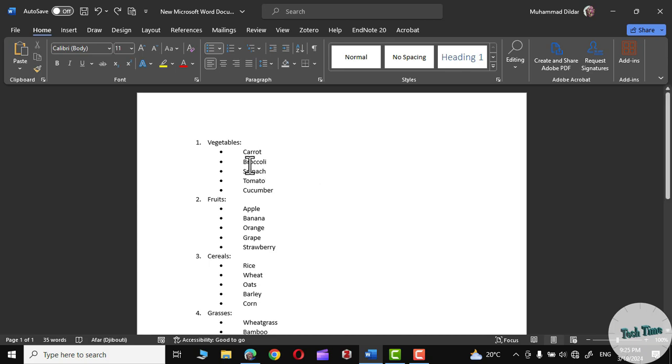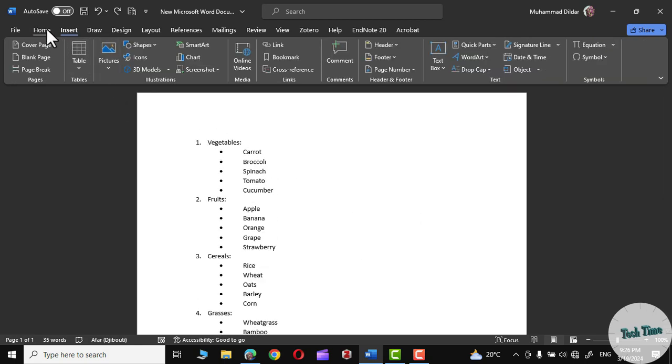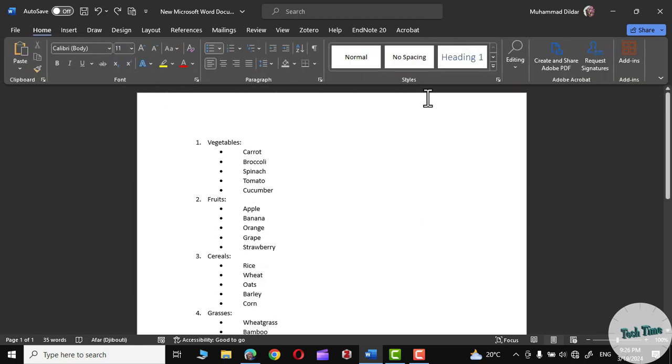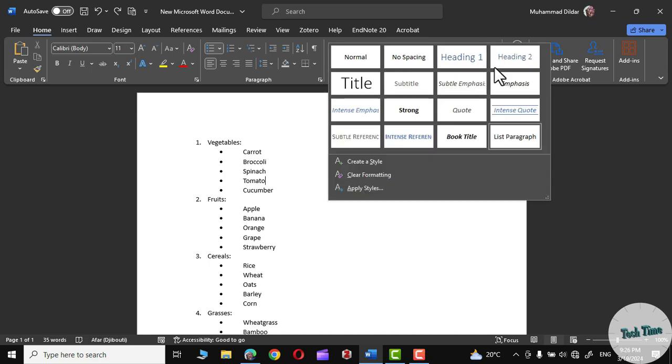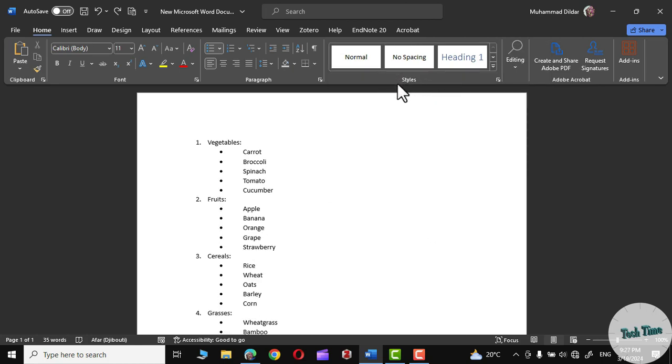So over here you can see I have a list of different things like vegetables, fruits, cereals, etc. Now if you click on the Home tab, right over here you can see in the styles we have different options like heading 1, heading 2, title, etc. So this particular styles group actually has different heading styles.